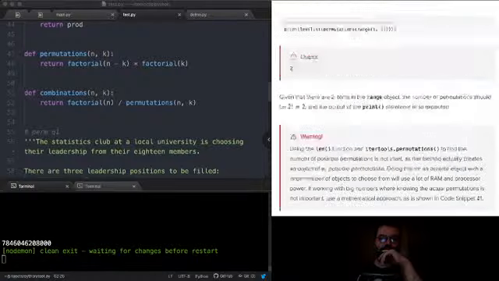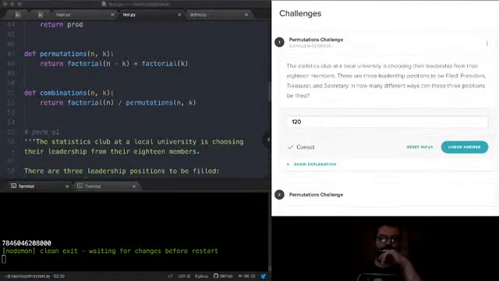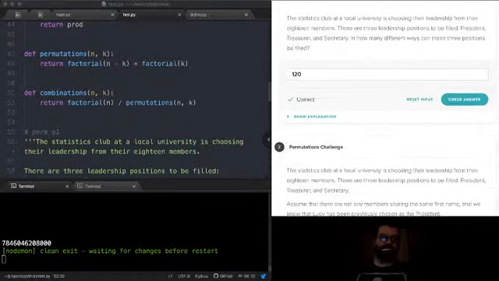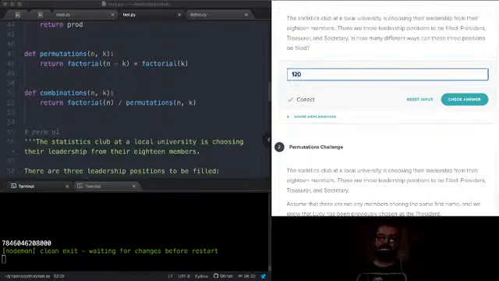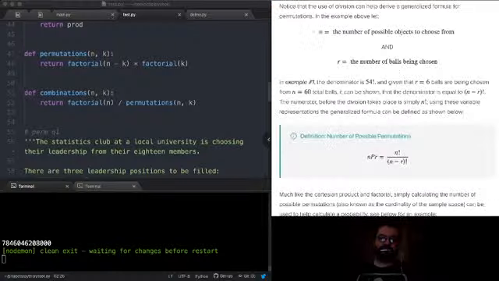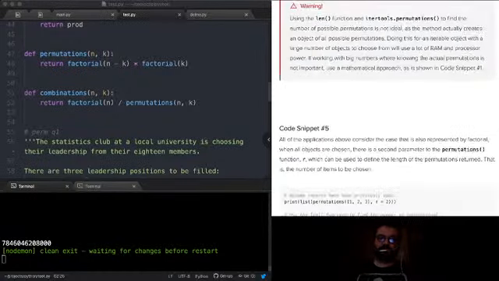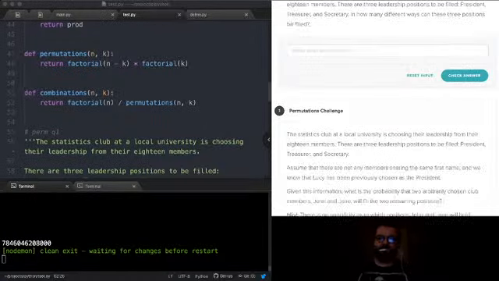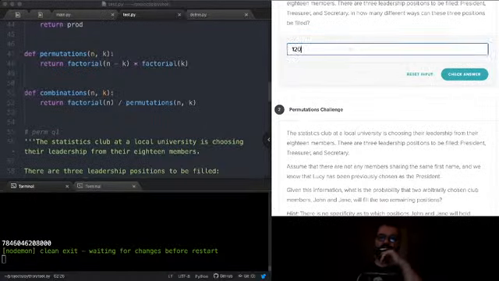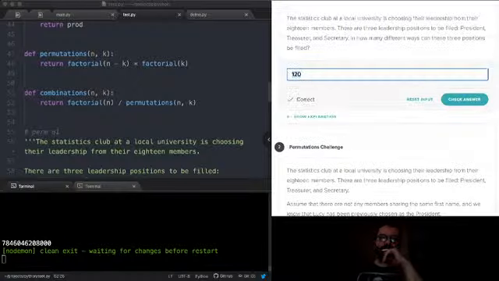$120. Okay, cool. So we'll do 120. Oh my god, there's so much scrolling. 120. I guess I don't even need to do this. Okay, this one.